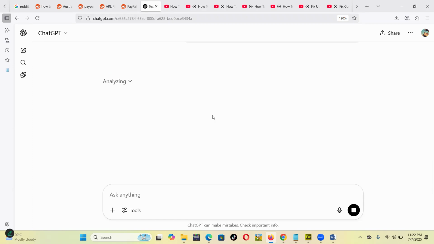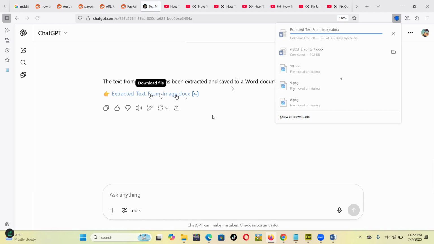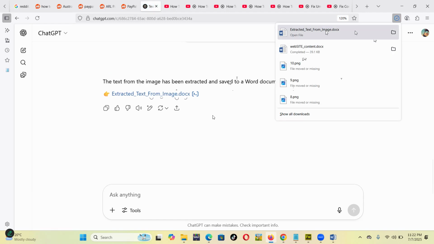It's kind of cool how ChatGPT can even read images. Okay, let's give it a few seconds. I think it's done. The text from the image has been extracted and saved to a Word document. You can download it from here. So let me click on this. Okay, I think it's done.